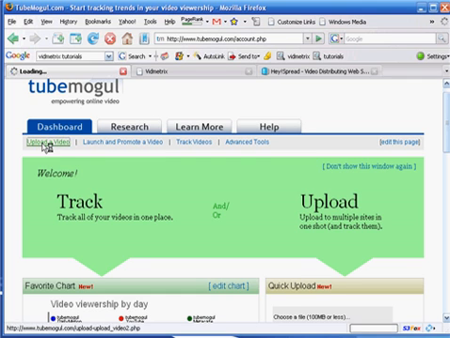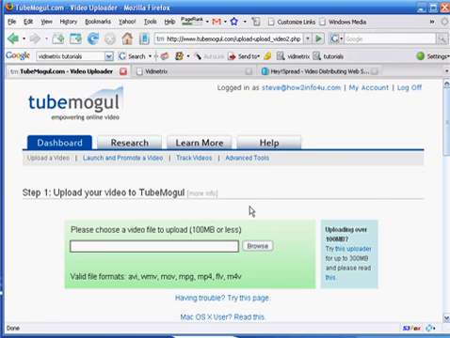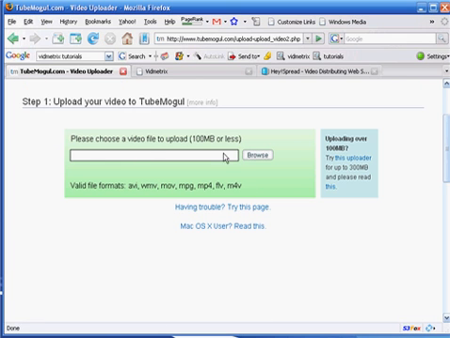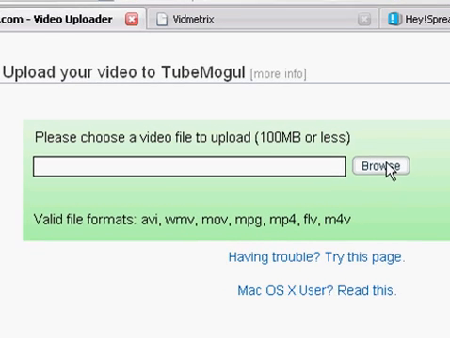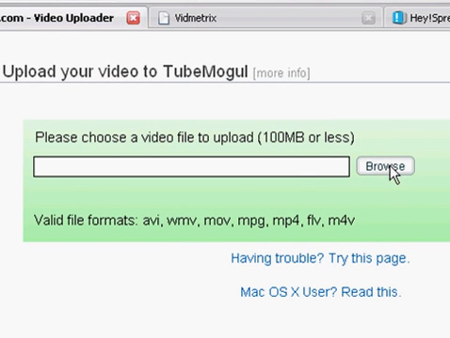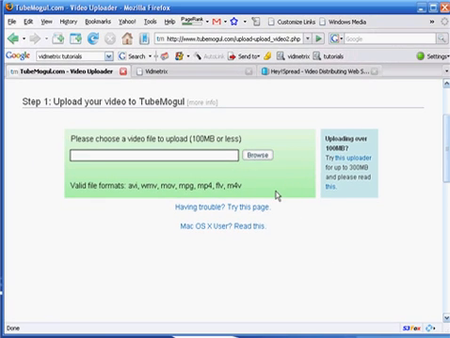Now, go to upload a video, and the first thing it's asking is to browse your PC for the video file that you want to upload. It has to be 100 megs or less. Now it can be more than 100 megs, but keep in mind that some of the sites you would be submitting this video to may have requirements of 100 megs or less. So there might be issues if your video is larger than 100 megs.